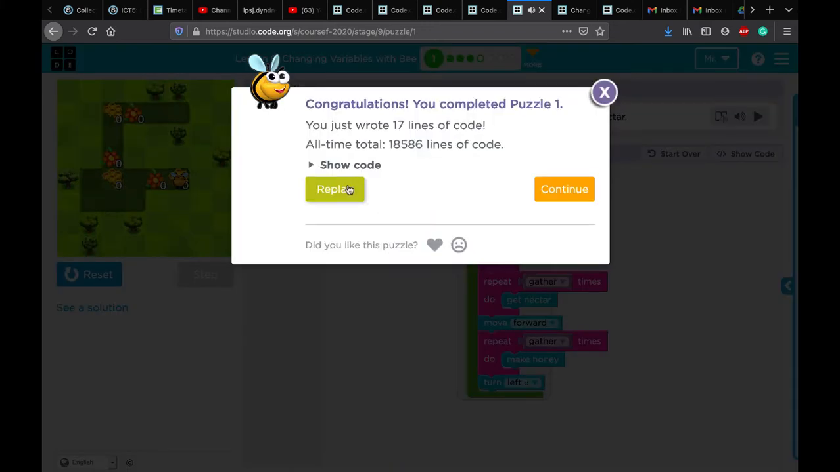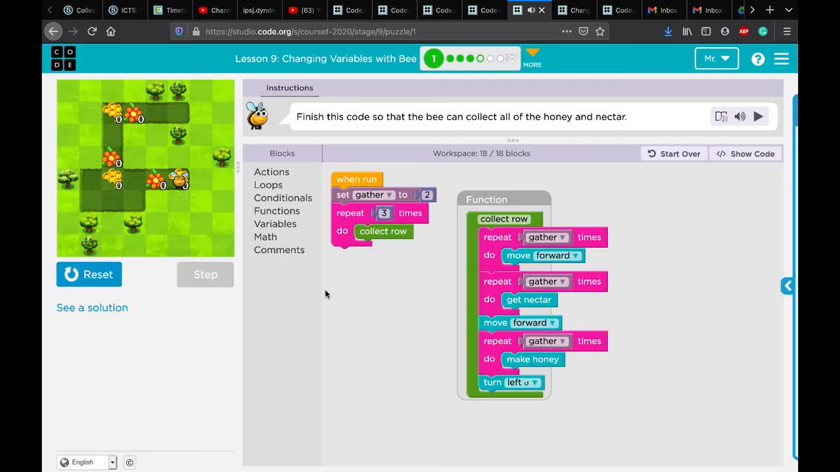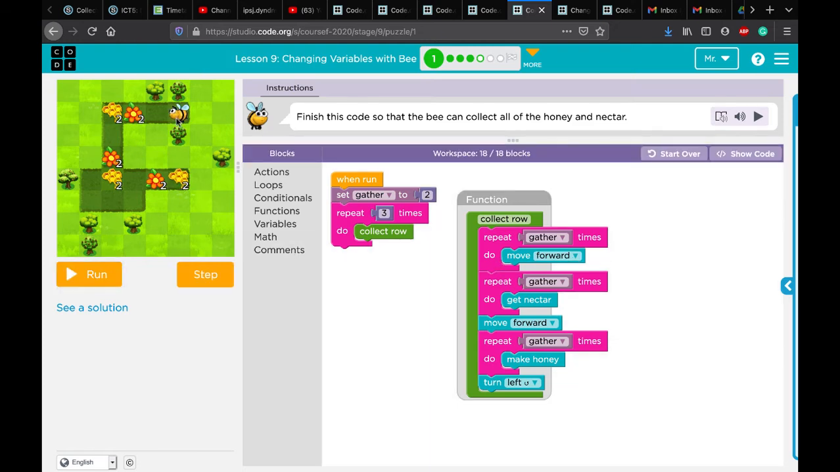Okay guys, let me explain this code for you. Look here, we create a function. In this function we add a loop, repeat gather, and it means it will get repeated 2 times, move forward. What do you think? If you click reset, the bee needs to move forward 2 times to reach the flower. Then after that we repeat it 2 times, get the nectar, right?